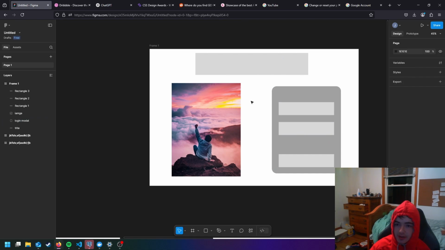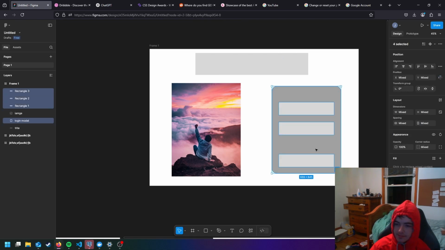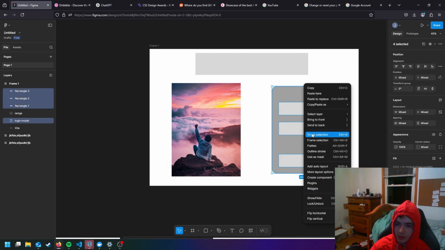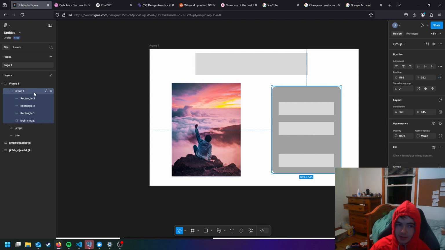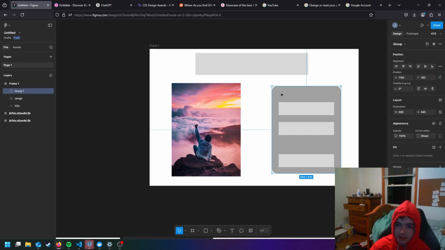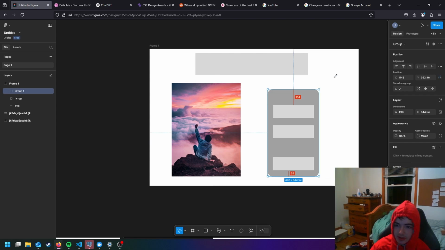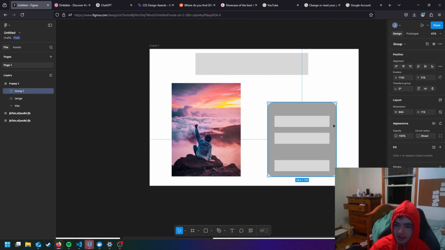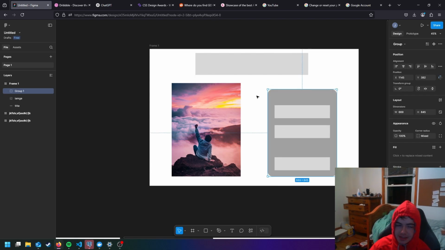So what we can do with that is select all of it, right click, and then do group selection. Now you can see over here on the left, it's actually one group. It's not all the different objects. It's like a frame. It's the parent of all of it. So now I can move it all at once. I can make it all smaller or all bigger, and they automatically adjust the space in between.